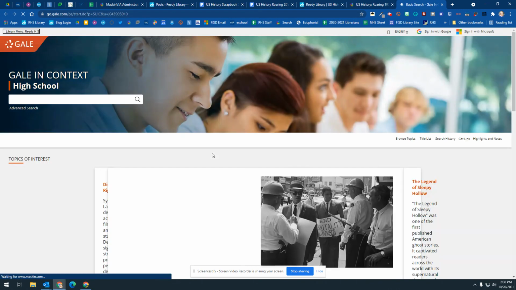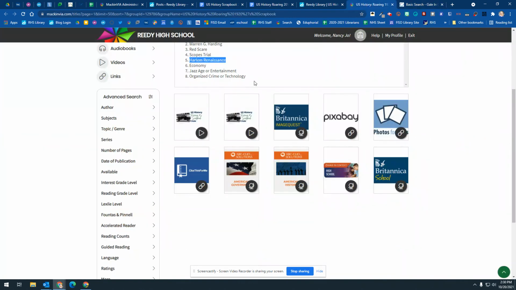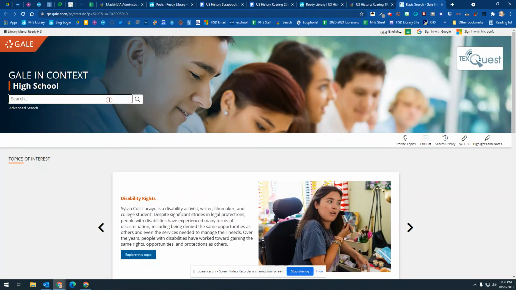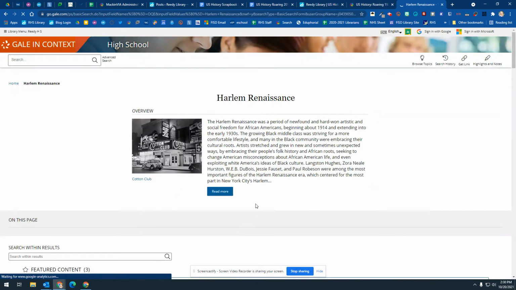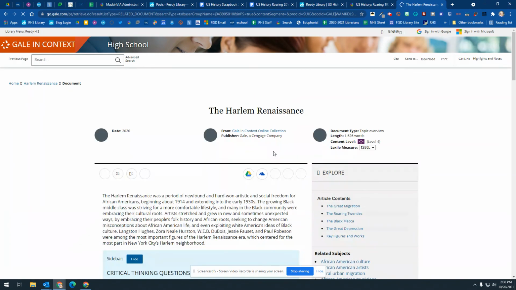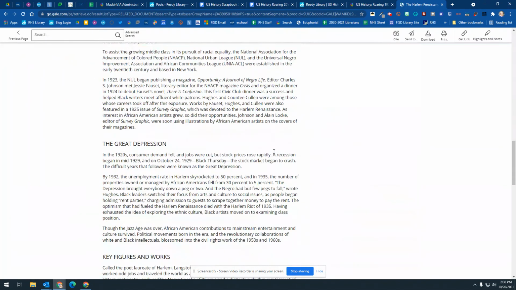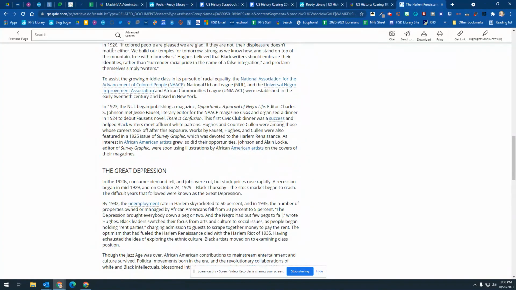I'm also going to show you this one. This is the in context, Scale in Context. So again, I'm like, oh, Harlem Renaissance. I just cannot spell that Renaissance word. Come over here, paste it in here, search it up. And you'll notice here is an article with an overview. So this will give me just a little bit of information about this particular thing. And I can cite it right here.